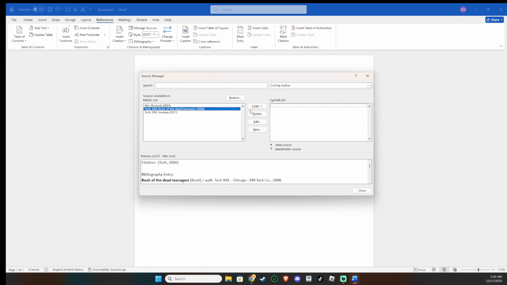A form will appear where you can enter the details, such as the author, title, year, and other fields relevant to the source type. Fill in as much accurate information as you can. Complete entries give you better, cleaner citations later. When you're done, click OK. Your new source will be saved to the master list, and if you created it while working in this document, it will appear in the current list as well.